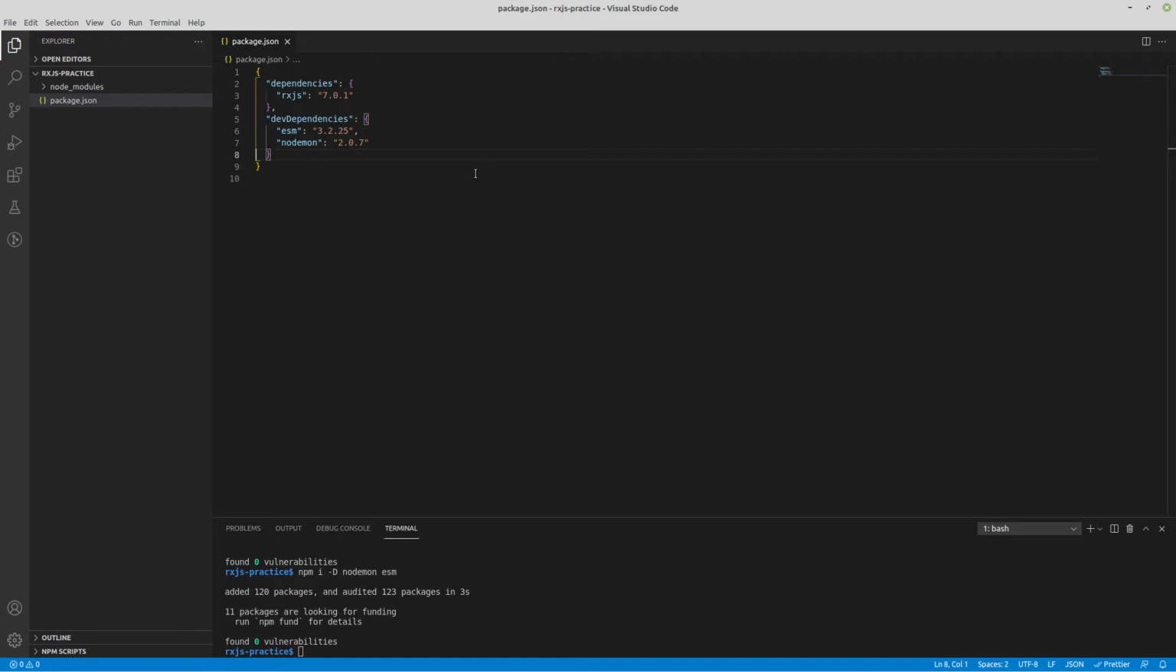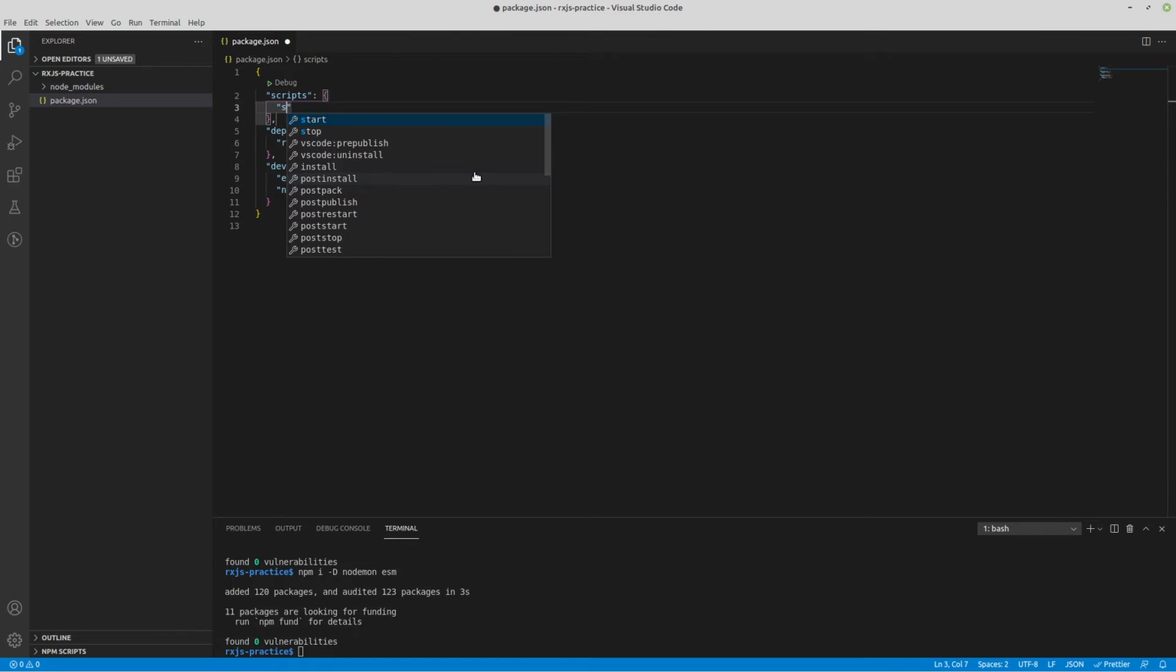And then what we're going to do is we're going to create some scripts here. And we'll have start. And that's just how we're going to run our project. Our code will live in... so we're going to run node. And our code will just have a source folder, src. And we'll call our file index.js. And that's how we will run our script. That's our script that we will run.